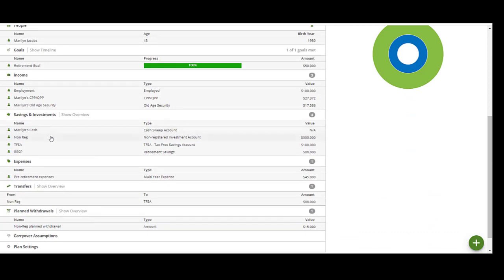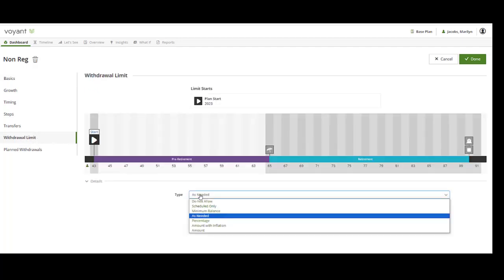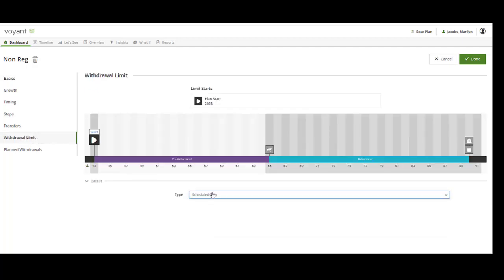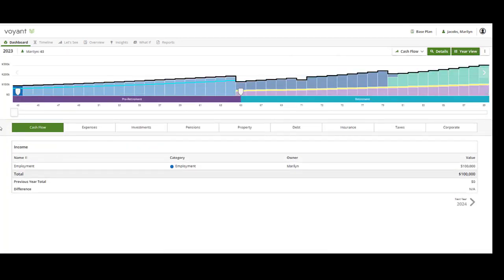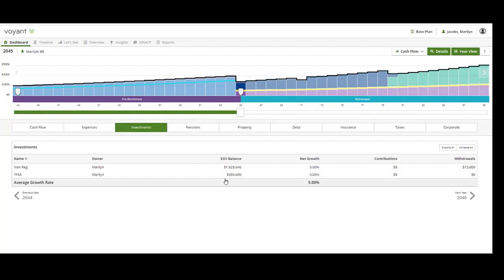One other thing I want to do with that non-registered account is I'm going to open it back up really quickly and set the withdrawal limit to scheduled only. And this just tells the software I only want what I've scheduled to come out of there, not anything else. So I'm going to click done. And if I go over to Year View, we should now see the scheduled withdrawals starting at retirement and occurring each year in the plan until the end. And you can also review your end of year balance.